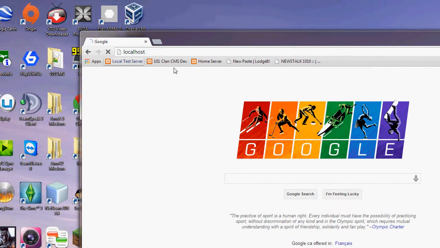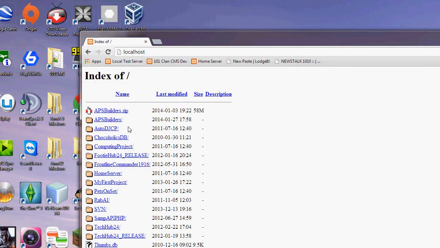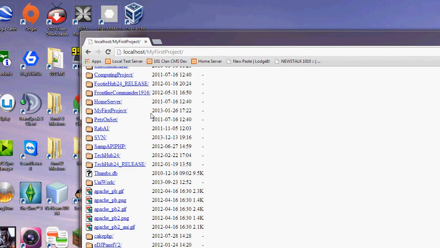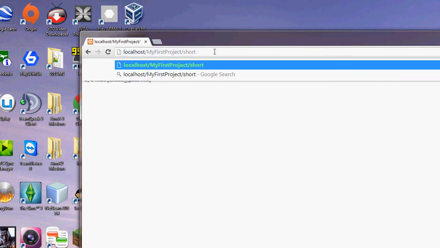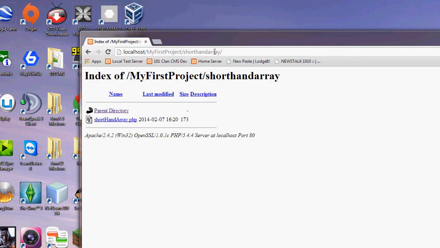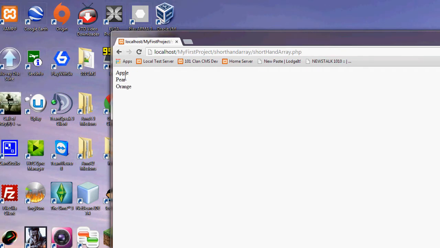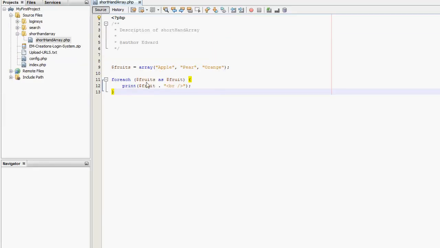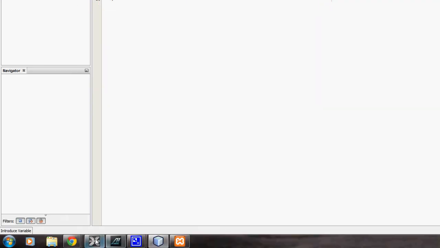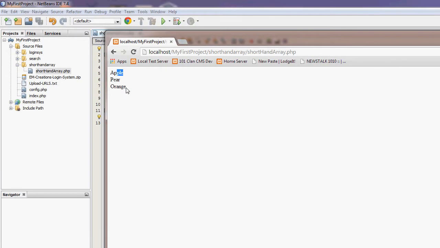So once started that, I'm going to go to my local test server, find my first project, and then go to shorthand array. There. So as you can see, we got apple, pear, orange, which is what we declared here. And then for each, so we're looping through the array, for each fruit, print out the fruit, and new line, which is what we've done here. So that works.